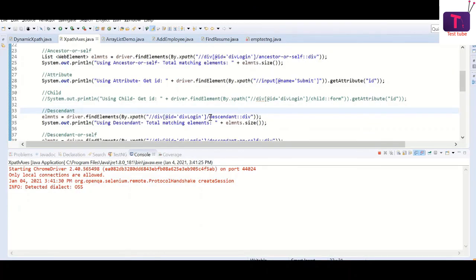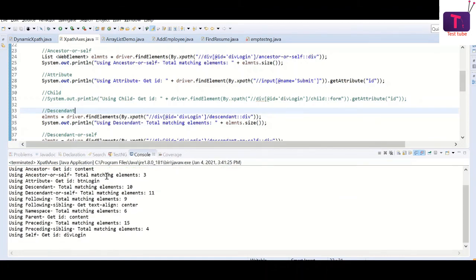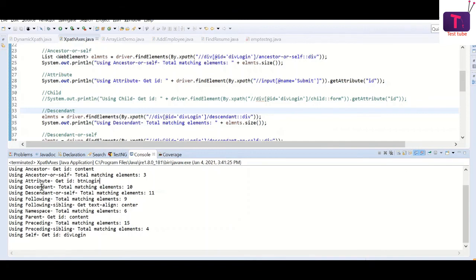Now I commented that one. Now let us see. See, it has identified descendants. Descendants of that one are 10. Descendant including self is 11. Following, I mean, the nodes which are following that node are 9. And using namespace, the matching elements are 6.